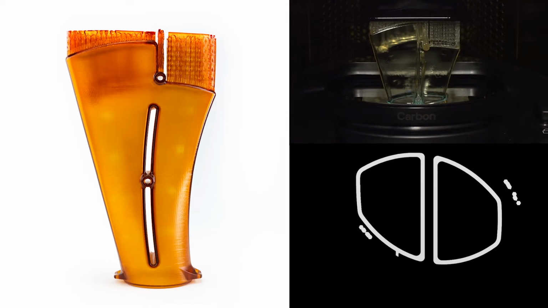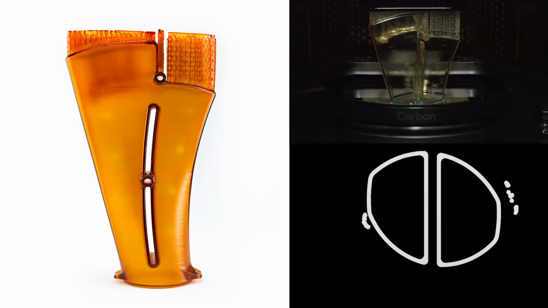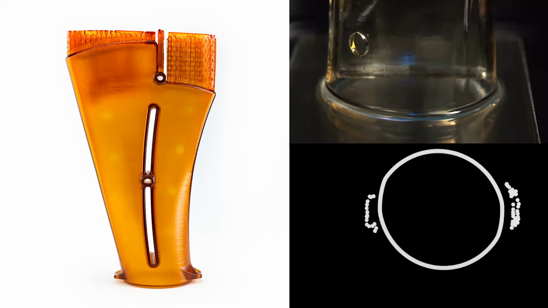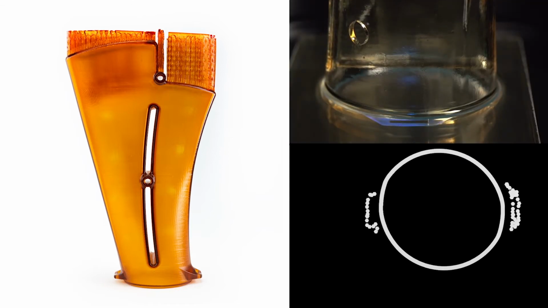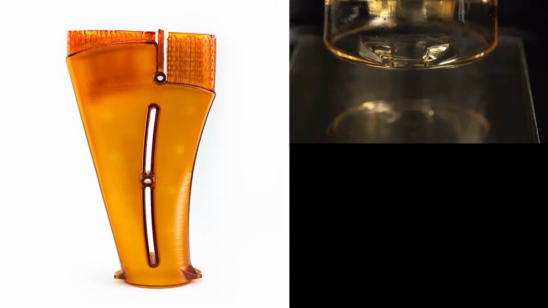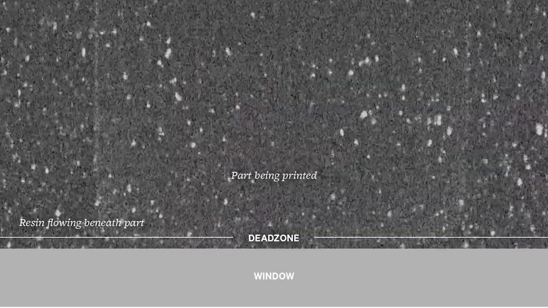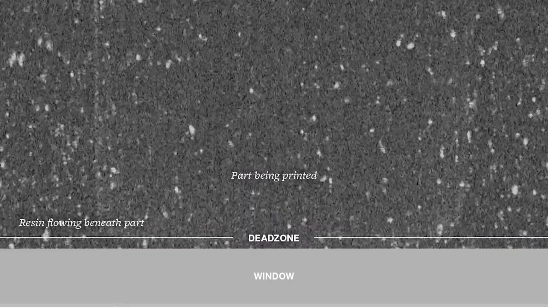And if you look in the top right video, you'll actually see the part in this example is printing continuous. So you don't see any up and downs. We're going straight up in the Z, and we're able to build a lot faster, but more importantly, open up chemistry for new materials.